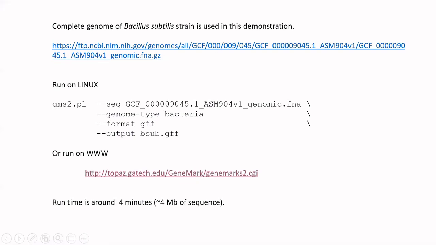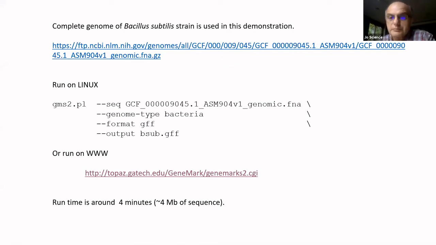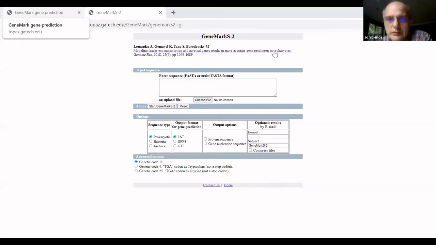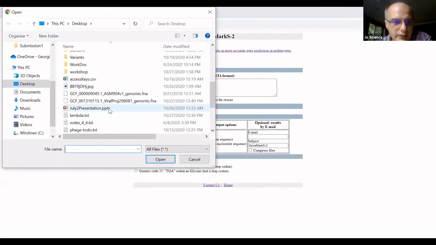Okay, so the runtime is 4 minutes, so it's not worth spending time, but I still want to show how this page looks. Okay, so hopefully you see a website now. So again, the same style. I can choose a file.